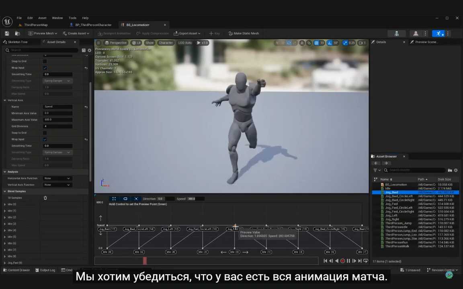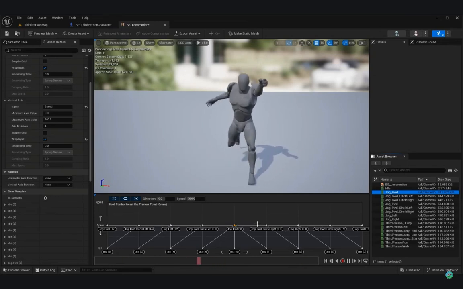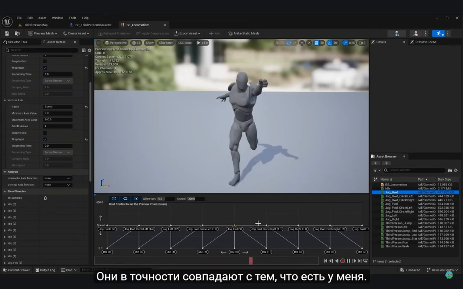You want to make sure that you have all the matching animations. So you can pause the video and make sure that you have all the exact animations that you see here on the screen. They match up exactly to what I have set up here.